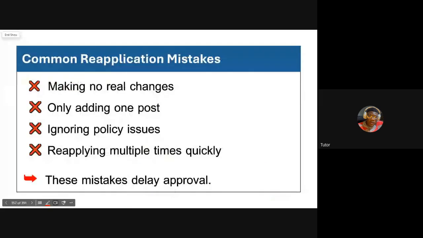Now, common reapplication mistakes, mistakes that some people make when reapplying. The first mistake is making no real changes. Don't do this. Before you reapply, make sure that you've made enough changes and fixes. Only adding one post: when you are disapproved because they say that your site has insufficient content or your site is empty, you go back and write just one post. No, make sure that you show work.